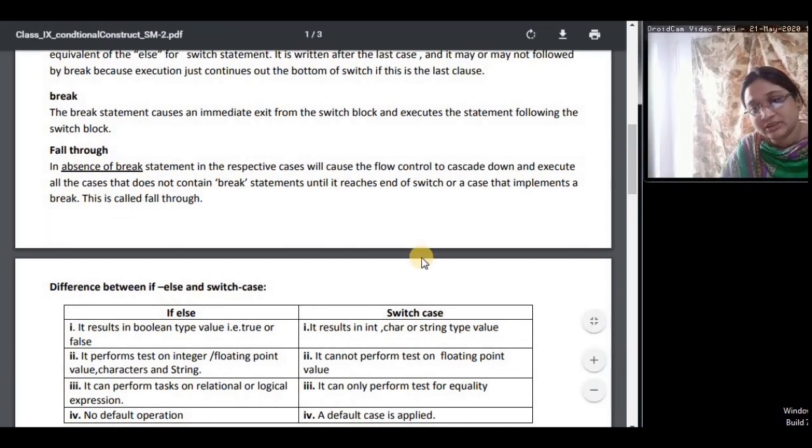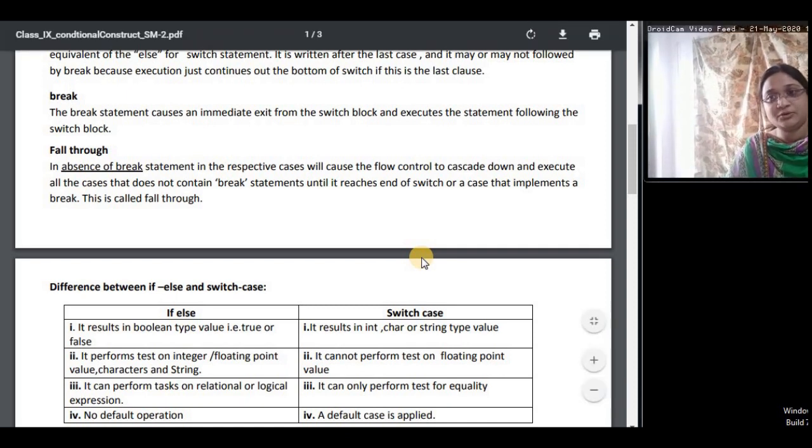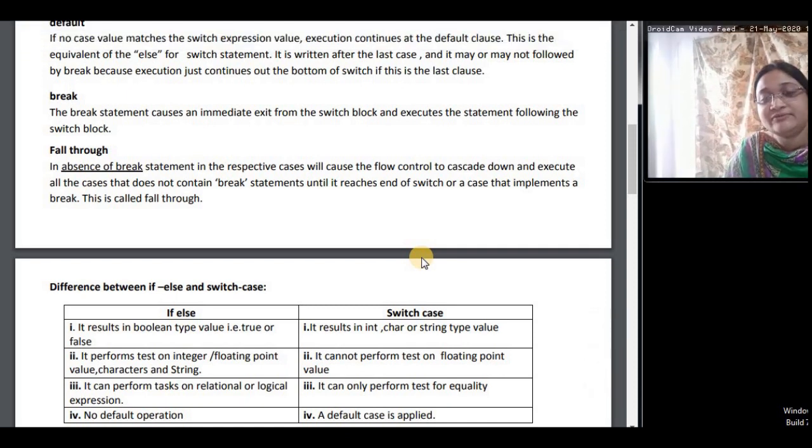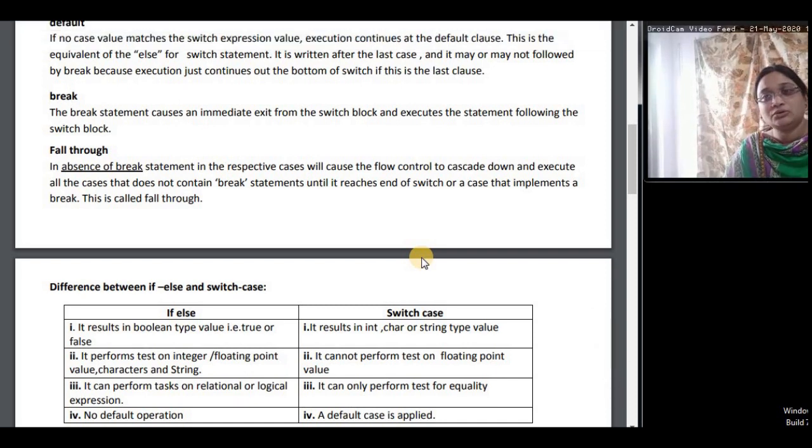After writing the default statement, you may write break or you may not write break, because default is the last statement of a switch block. If you are using the default statement in your program, keep in mind that default has to be the last statement in the switch block. After the default statement, the execution will automatically go to the statements outside the switch block. So in the default statement, we may not use a break.